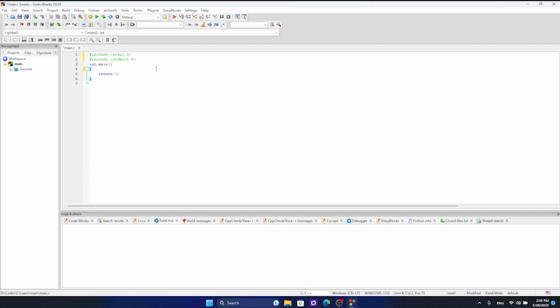Okay. Now let's make a bool data type. Let's say bool is true. So a boolean can get a value of true or false. True or false also means 0 or 1, where 0 is false and 1 is true.